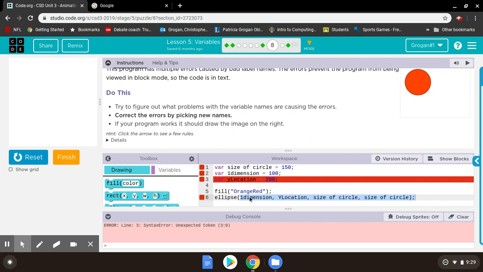like I said, once you get to line 6, you want to make sure that whatever changes you made up here on the first 3 lines are reflected on this line.